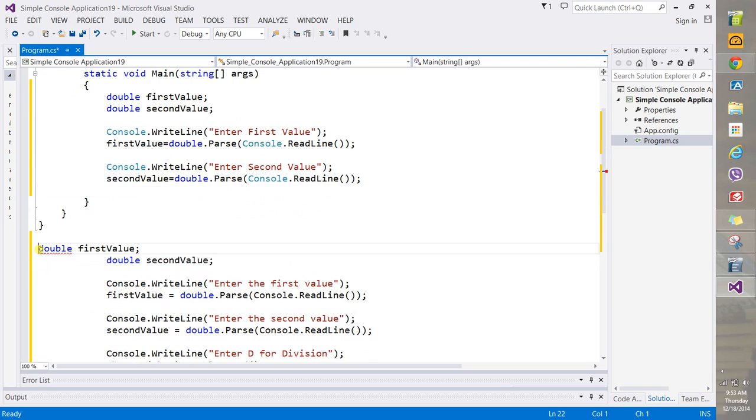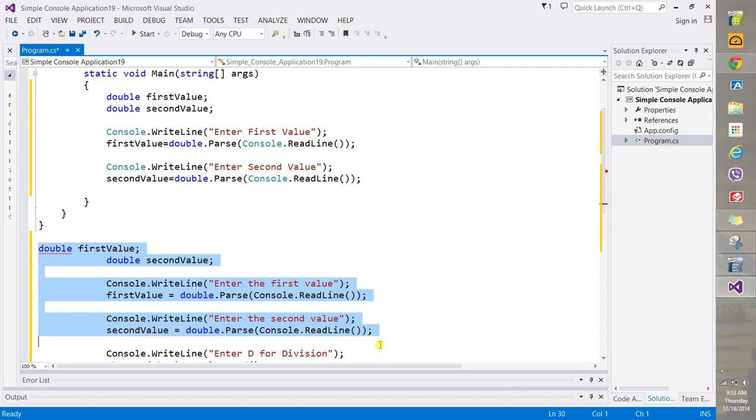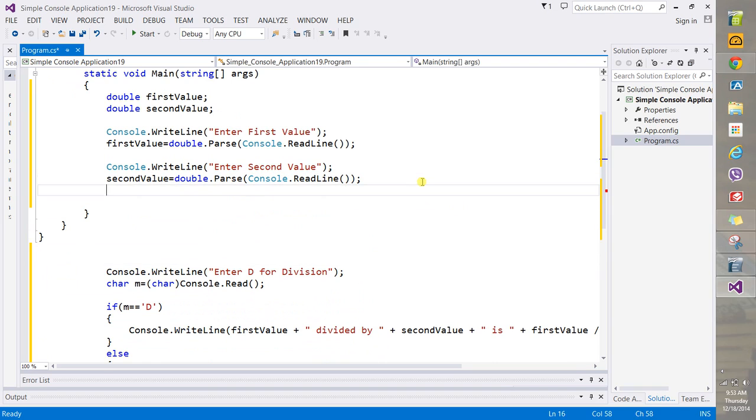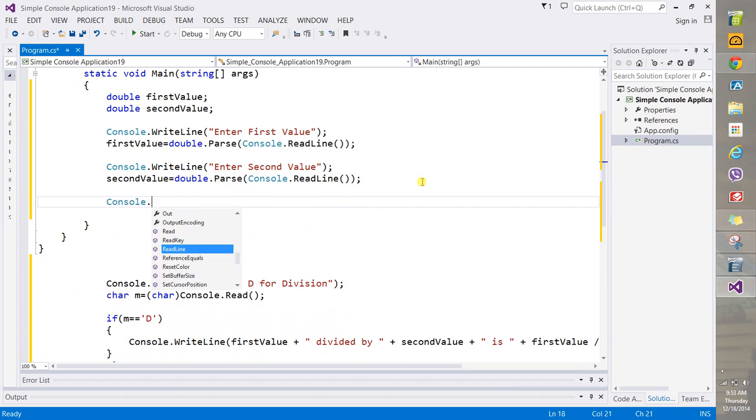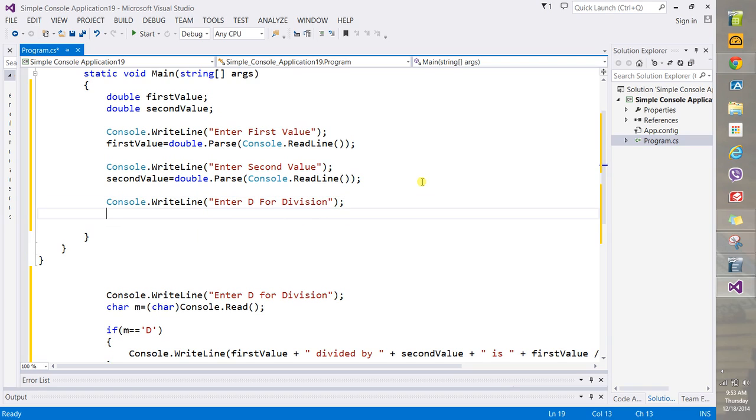Now once we've done that, what we want to do is tell the user to enter D for division. So we're going to say console.writeLine and enter D for division, close with a semicolon. And now I'm going to show you how to apply what you learned previously. So you're going to say character m equals, and now you're going to do a cast. You're going to type character, and then you're going to type console.read and close with a semicolon. See? So this will take the input from the console and convert it to a character.